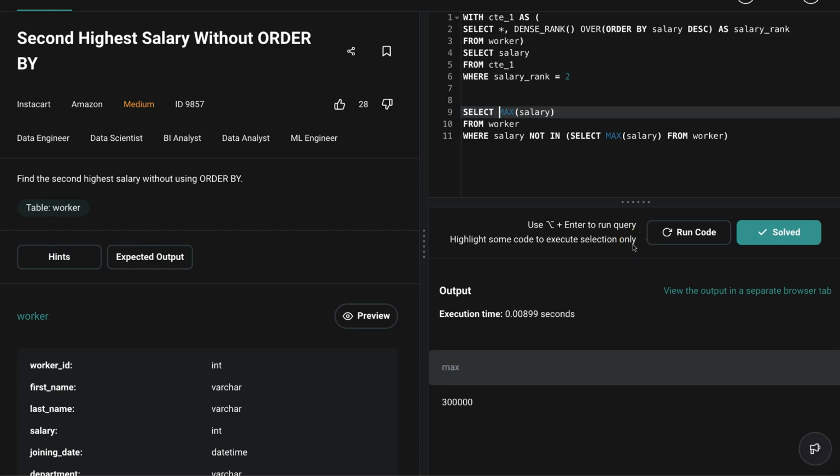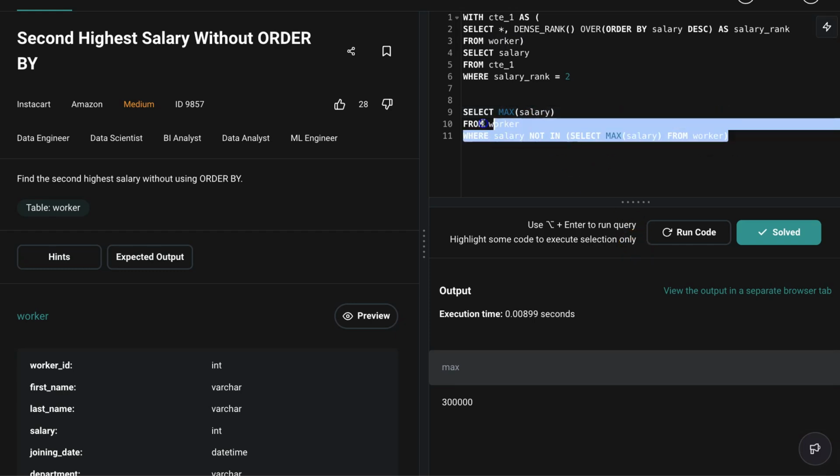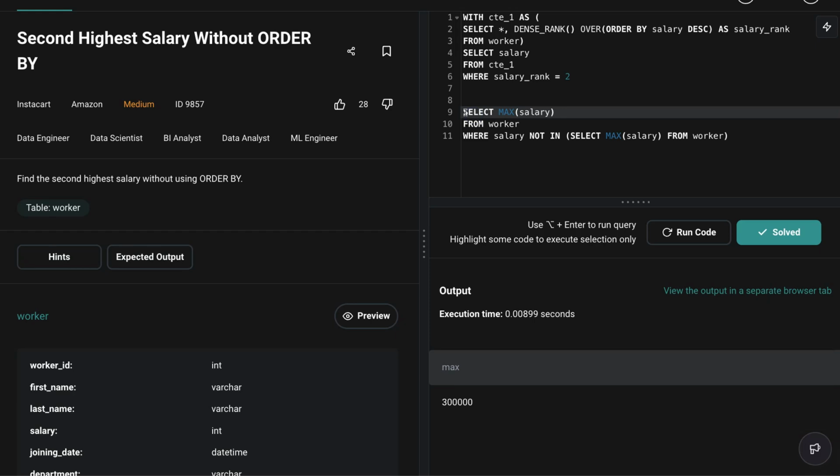So hopefully that makes sense. This is another way of doing the same problem. If you are very strict about not using order by at all, even in a window function, I think this is the way to do it.